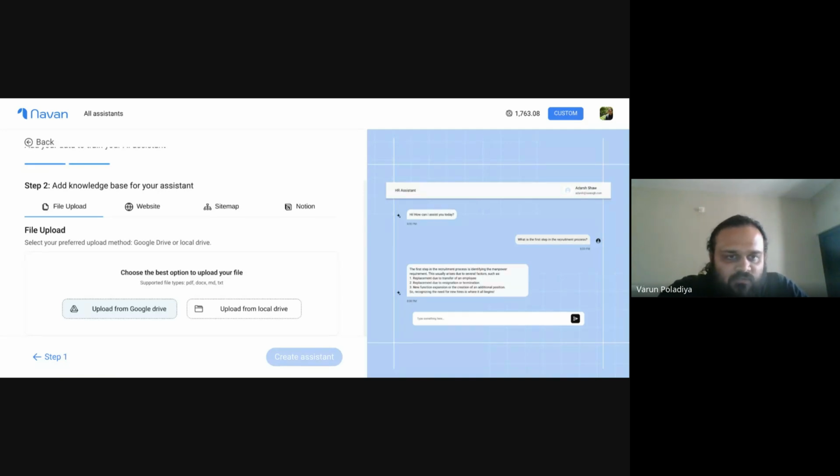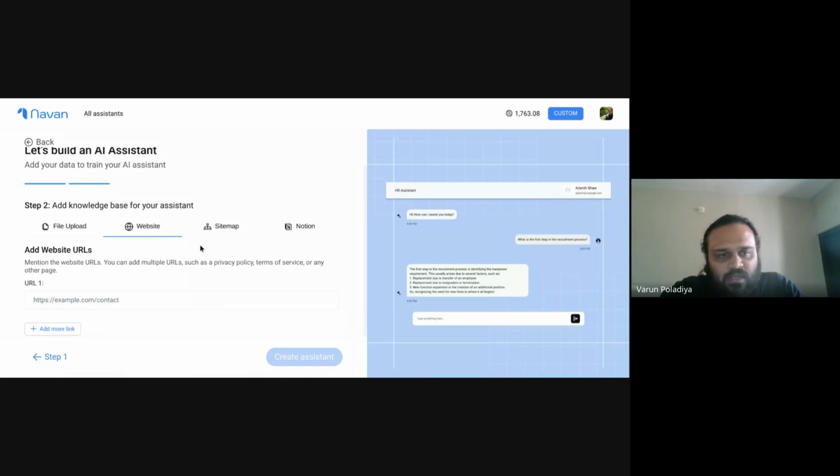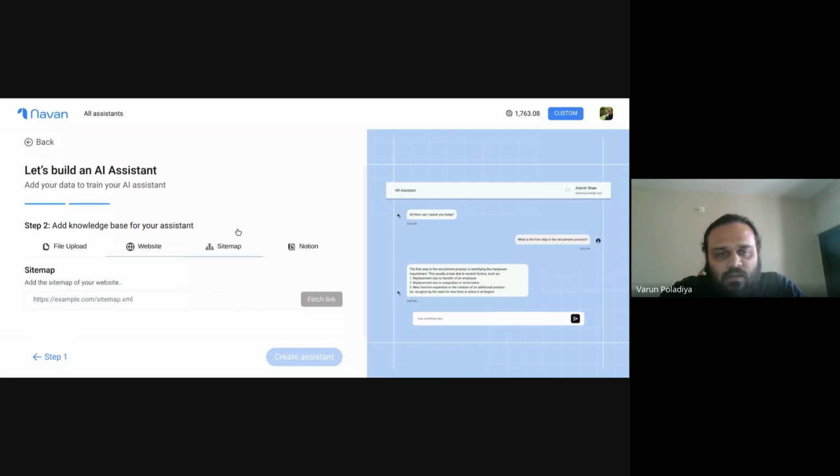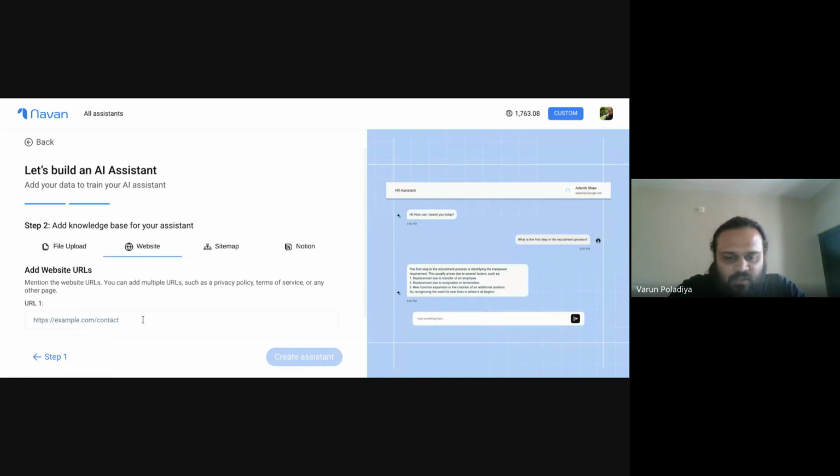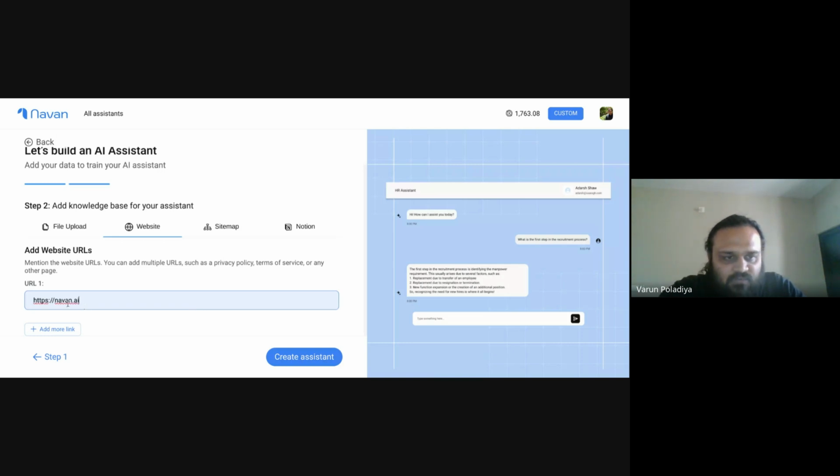Or you can connect your website so that it'll scrape the data from there automatically. You can also link your sitemap here, and it'll be able to understand all the data from there. And the fourth option is where you can connect your Notion site, and it'll understand the data from there. For now, I'll just go ahead with the website. It's pretty fast and the easiest. So I'll add our own website, which is navan.ai.